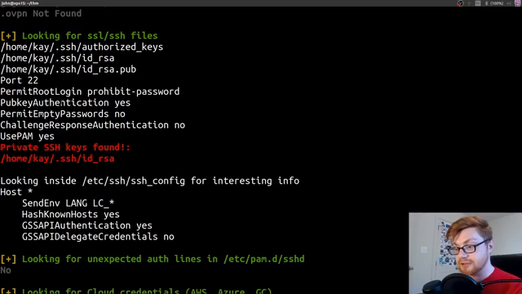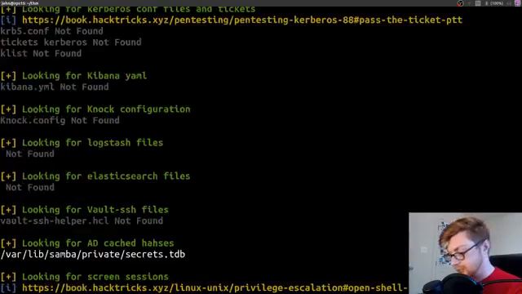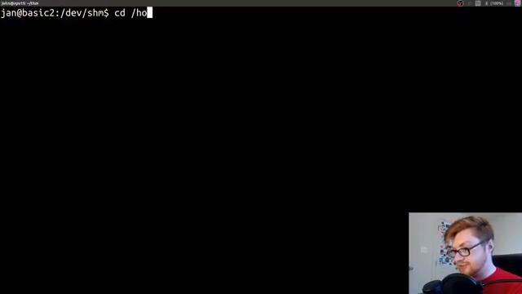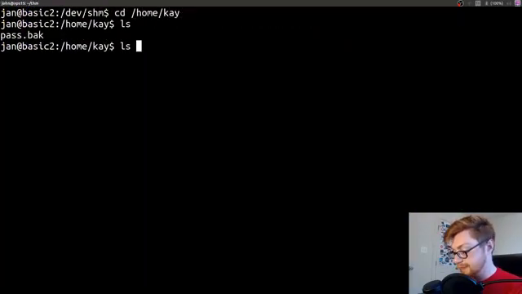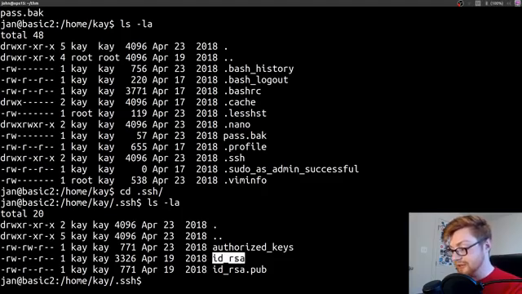Public key authentication is on. Use PAM. Ooh, and they have a private key for K. So K's .ssh directory has an id_rsa file, which we could use to log in as that K user. I wonder if we could actually read that. I was just in /home/k, so let's take a look. ls -la. We could move into .ssh. And we can read her private key.